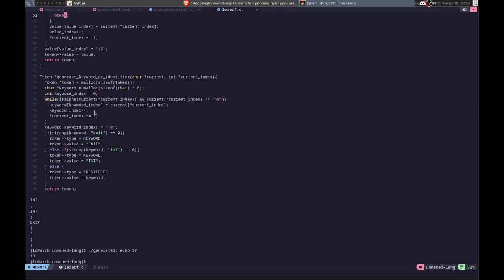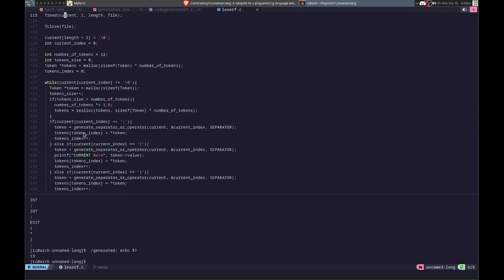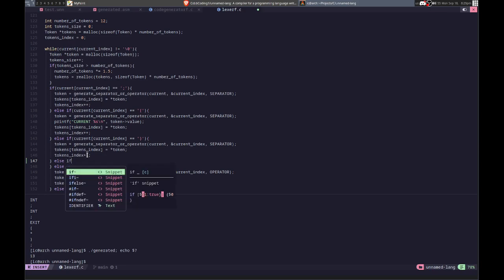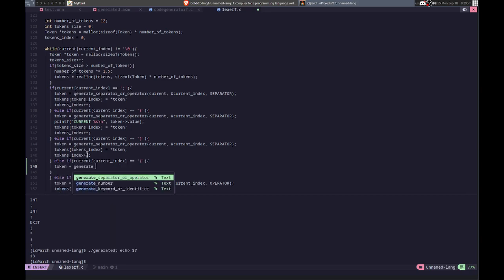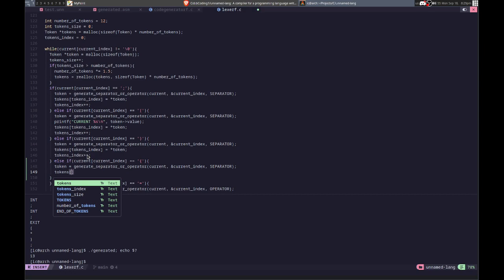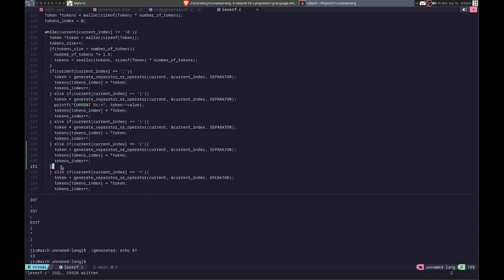Now we just need to basically handle it, open curly and close curly. So let's see. All right, I think it makes sense to do it right here. So we do else if current index equals open, token equals generate current index separator, and then tokens index with tokens index plus plus. All right, and then we need to do the same thing for close.